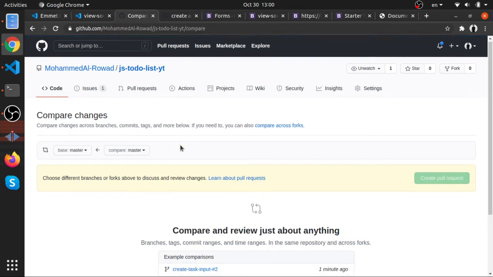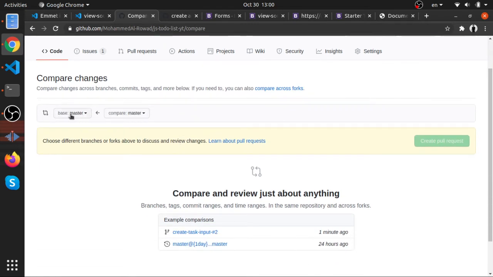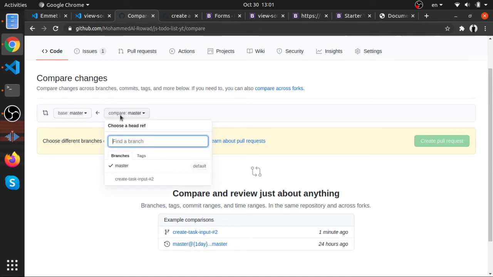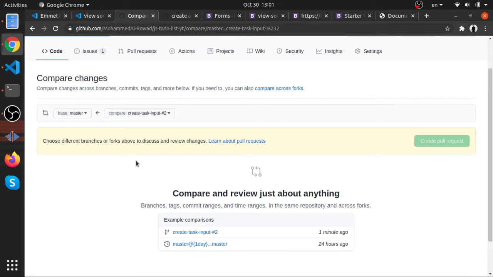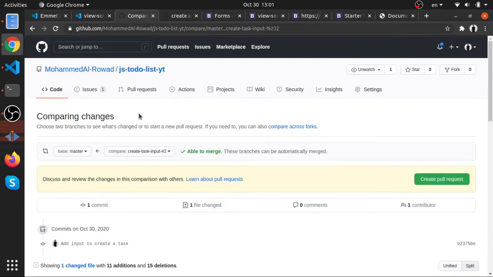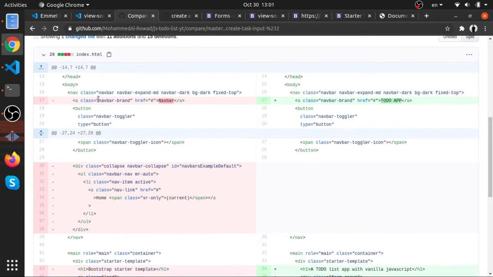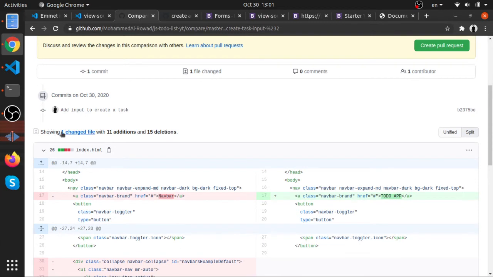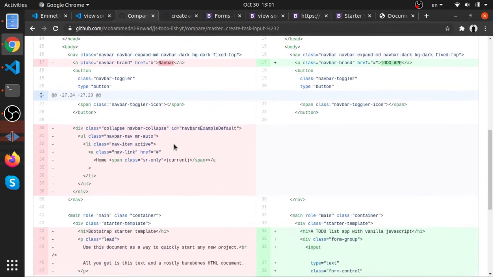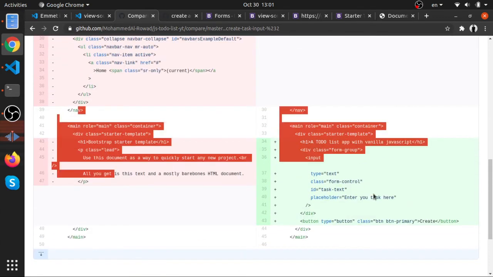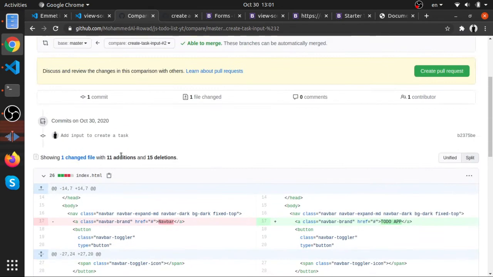Click this one, okay? Now you'll change the base branch. This is the branch that you want to add code for, and this is from where to add your code. So I will click my branch, the one that I created this time. As you can see, the changes are one file with 10 additions and 15 deletions. These are the deletions, these are the additions here, and it's only one file.